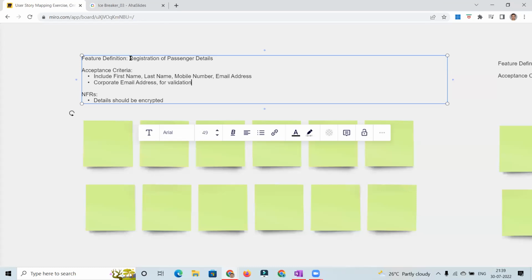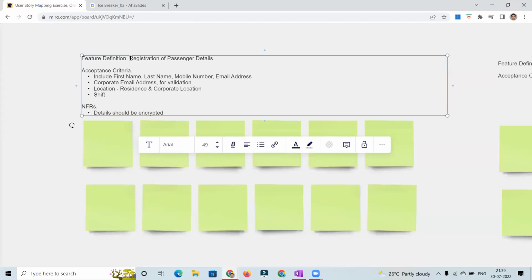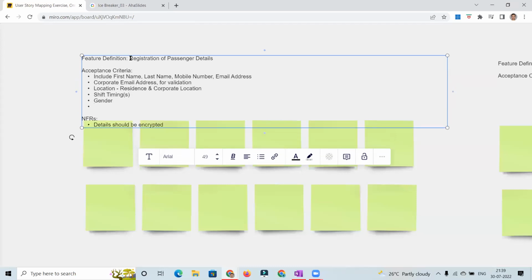But what about location? My location as a passenger? Location and definitely the shift timing. Okay, location. Do we want to say the residence and the company or the corporate location? And the shift timing or timings. Yes. Do we need to consider gender also? Because additional security features should be given. Yes, thanks for that.